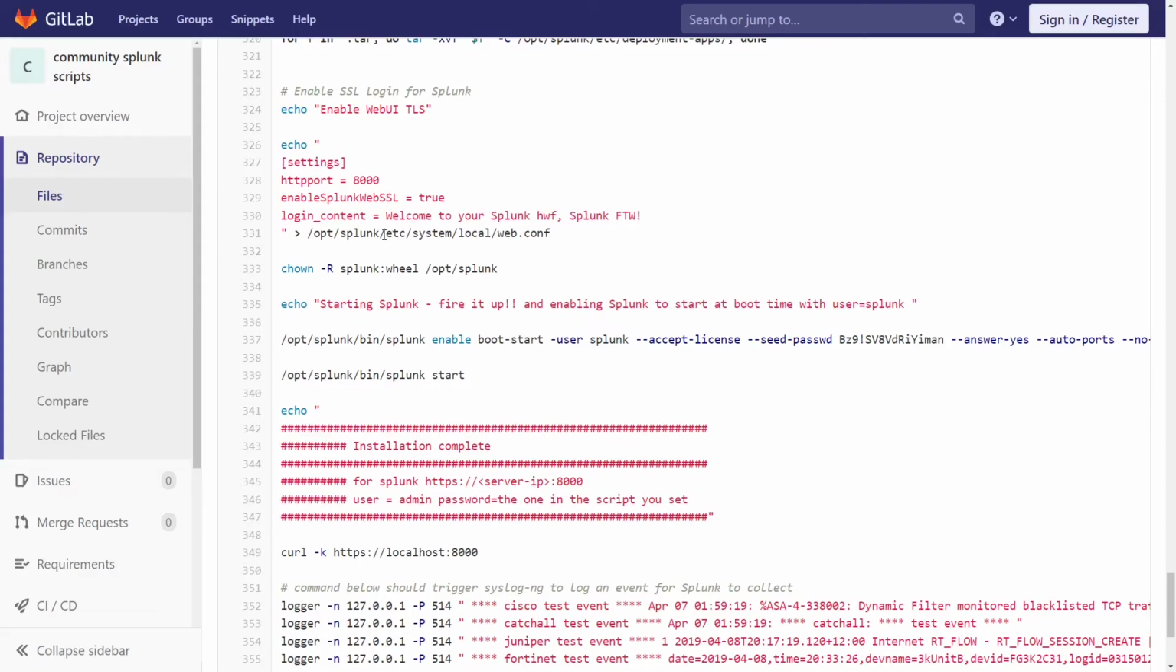This one goes into a slightly different location, which is system local, not apps, and the file is called web.conf, which is what it's going to place into that folder.